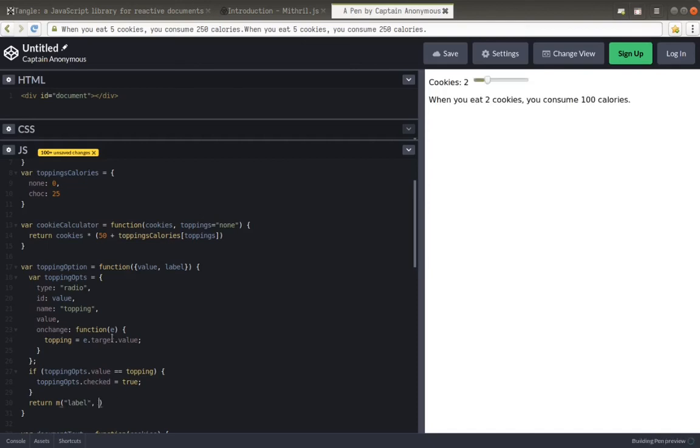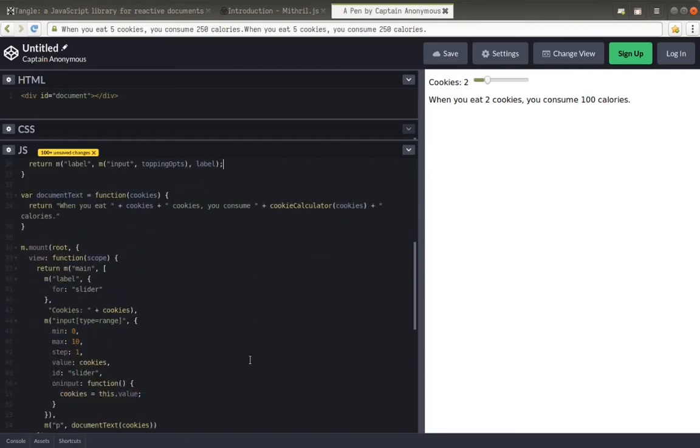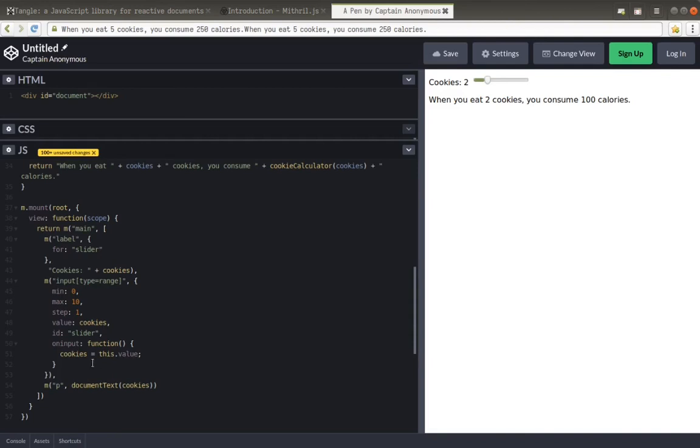So the label, which is going to be for this particular radio input. Okay, so we're almost there now. We've created a skeleton of how this would all fit together. So the last step, of course, is to put everything into place. So let's go ahead and add the ability to include our topping option, and hopefully everything falls into place.